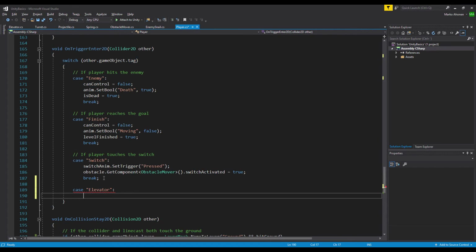Therefore, we need to create a new variable here, which is of type Elevator. Earlier, we have created variables with the type Player. This is the same thing, but with the Elevator script. Write elevator equals other.gameObject.GetComponent<Elevator>.